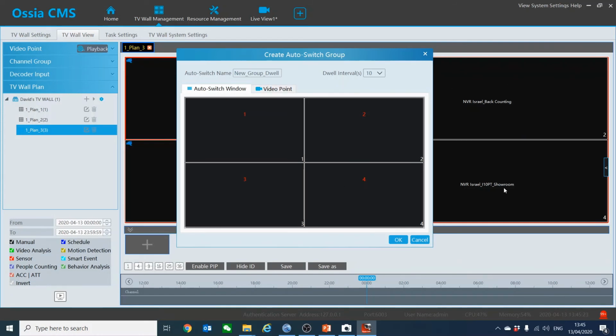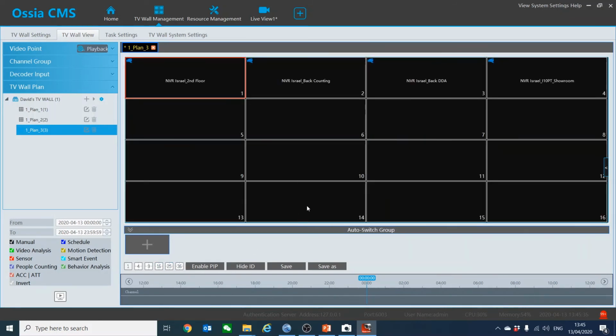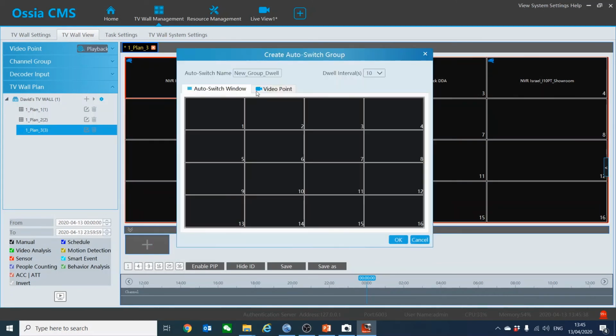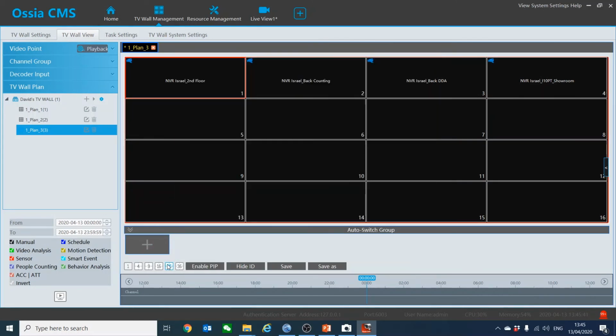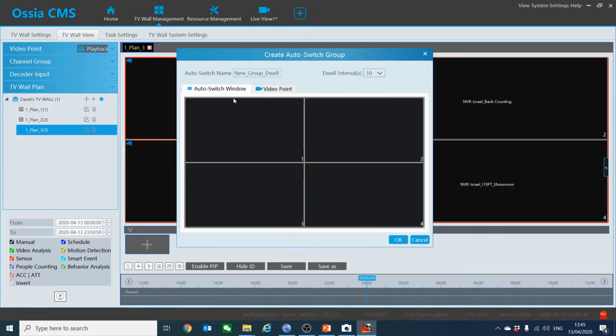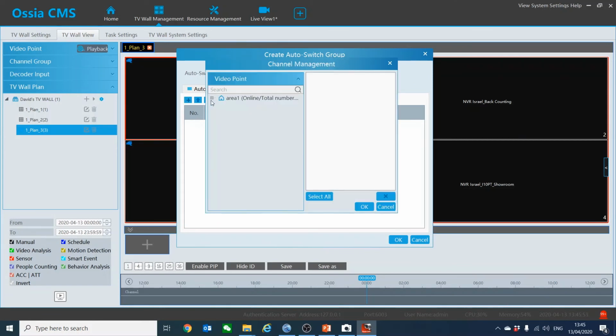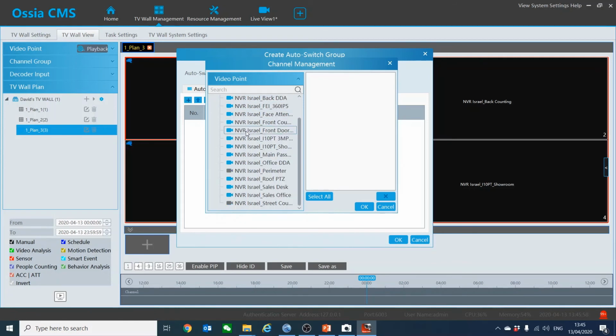If this screen is split to 4 like we have here, then the split screen for the sequence for the auto switch group, this is the same thing, will be divided to 4. But if we have, for example, 16 channels and we press the same button, we will get a 16 split. So let's stay in the meantime in the split to 4, and let's choose some cameras. So we're going to go into video point and choose our cameras right here, same cameras that we have on the Ossia CMS itself. If we had more, then we could choose more.